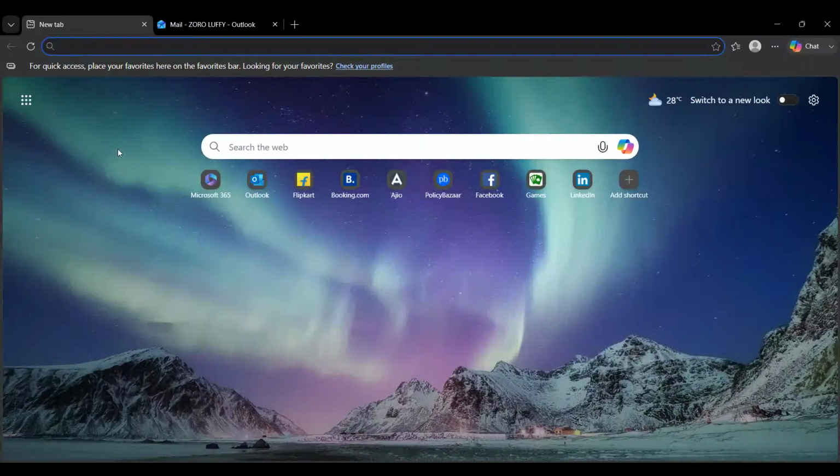If you want to learn how to check your MSN email quickly and easily, you're in the right place. In this video, I'll walk you through the simple steps to access your MSN email using Microsoft Edge so you can get into your inbox without any confusion. This is a very easy method, and it works great if you use MSN, Outlook, or a Microsoft email account.